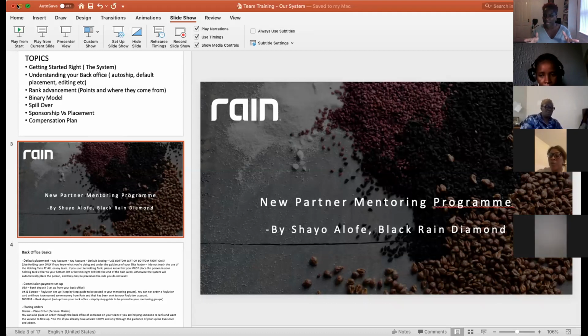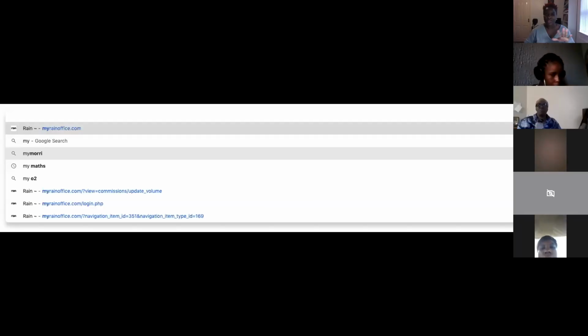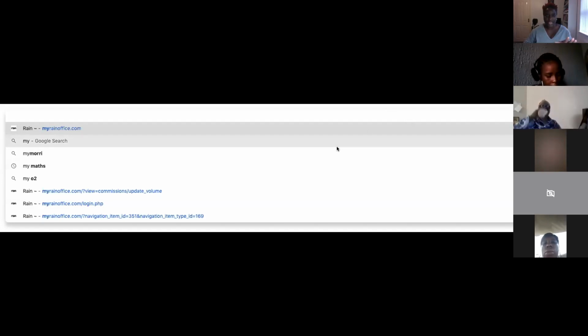Can you all still see my screen? Can you see my browser? Hold on a minute. Sharing is paused. Bring your window to the front. I'm going to do this again. Share. All right. Okay, I think so. So you can see my screen now, correct? You can see my browser. Fantastic. Can I have more people respond? Can you see my browser? Can you see that I'm typing myrainoffice.com, right?